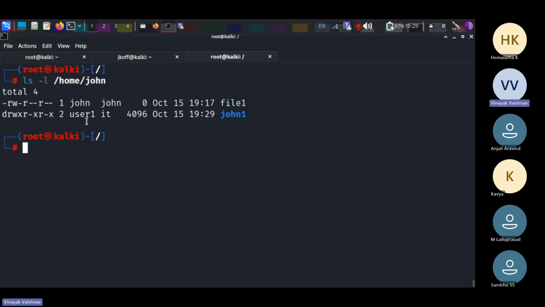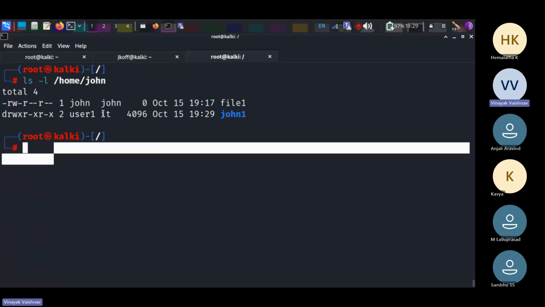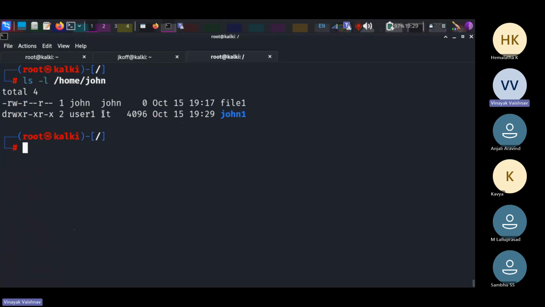So user one basically has the full permission of this directory, because user one is the user owner of this directory. Now let me show you how to add users in a group. I hope we discussed this in the last session, how to add users in the group.